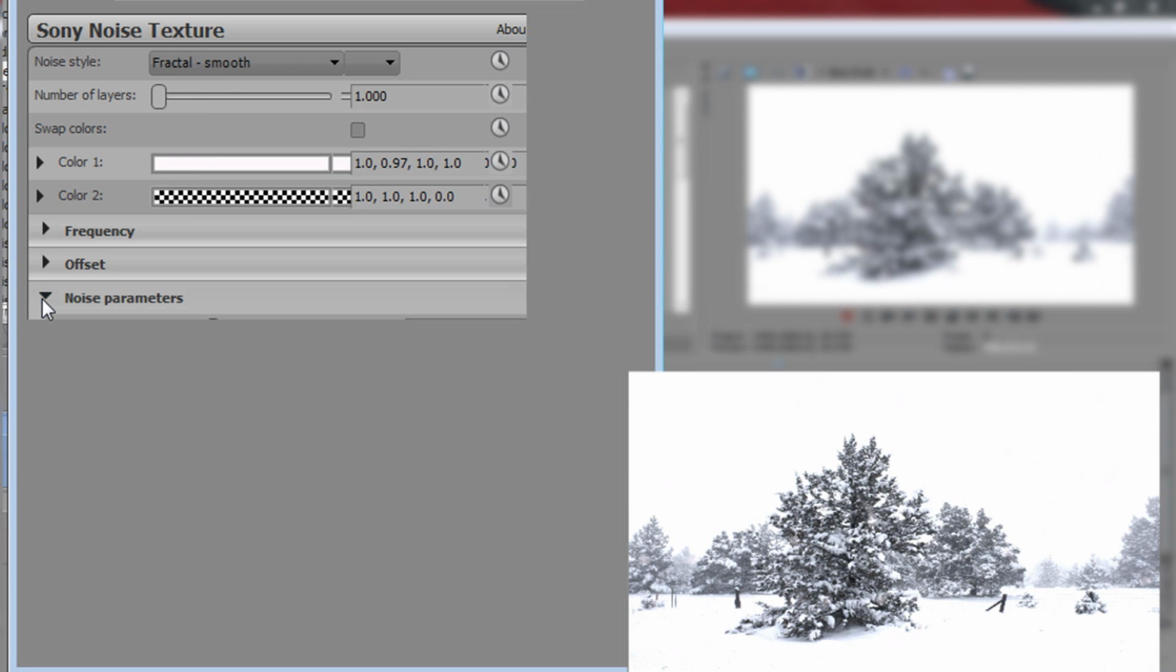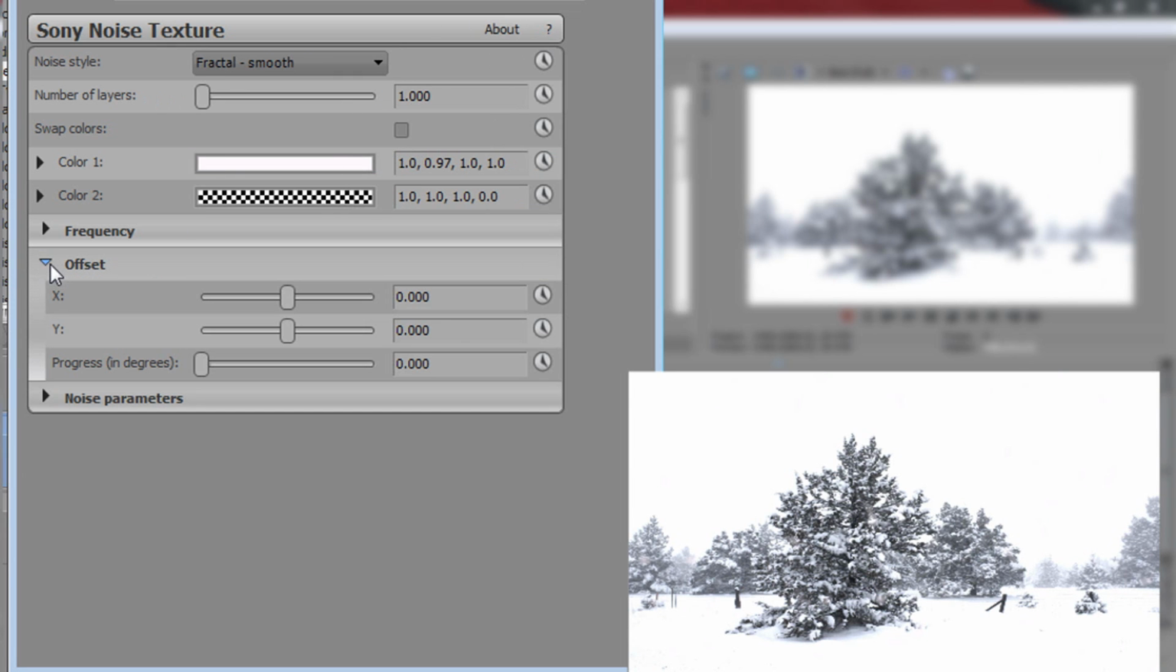So now we can close out some noise parameters and head over to the offset. Here we're going to make the snow move. First of all, we're going to be animating with the white. The white allows it to move up and down. At the moment, if we play through it, the snow is just still. So of course we want it to move.